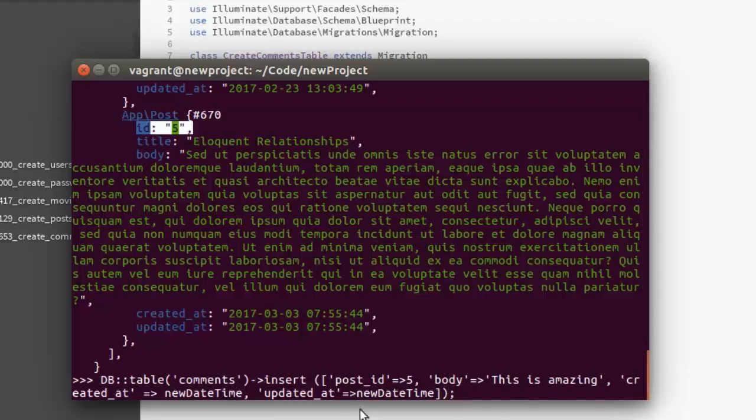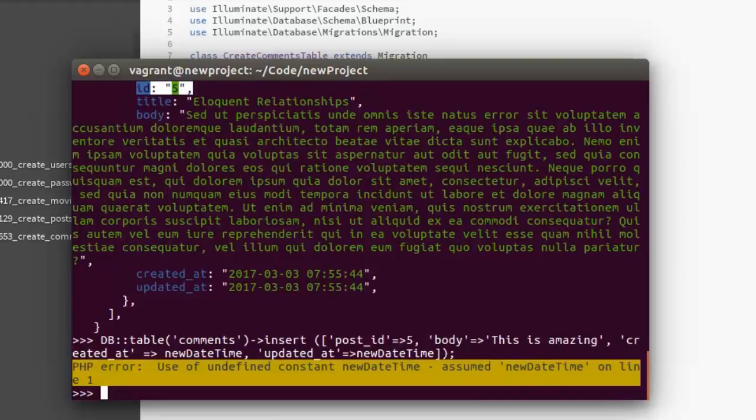Right, we're going to create to the comments table. We're going to install the post ID as 5. The body will be "This is amazing." Created that with the new date and time. Updated that with the new date and time. Let's run this.